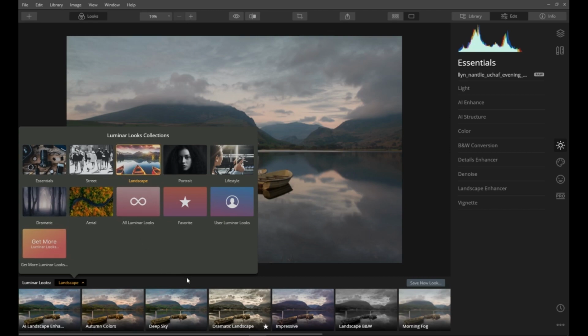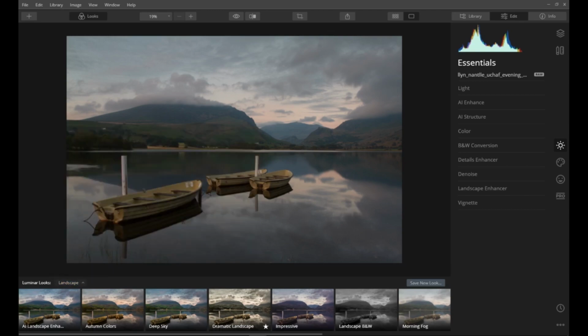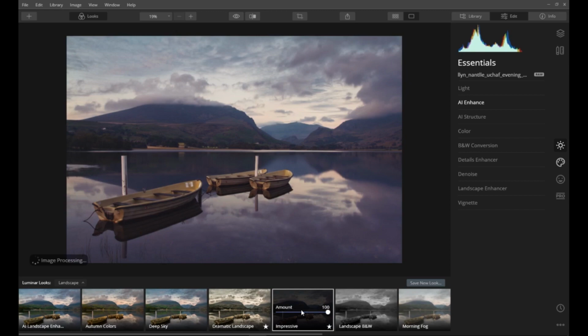I'm in landscape for this purpose, so I have a range of quick looks across the bottom. So if I click on one, let's have a look. We'll try Impressive, and it applies that immediately to the image. And there's a slider that you can go up and down to choose how much you want that look to be applied.